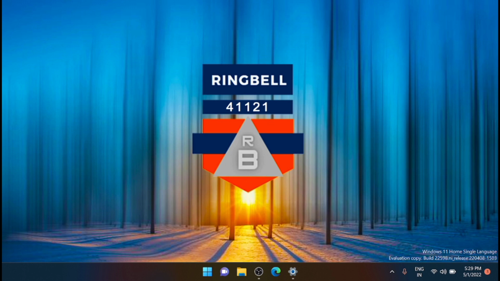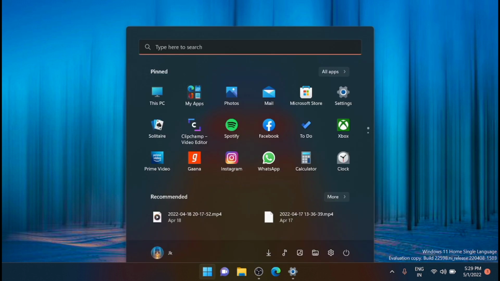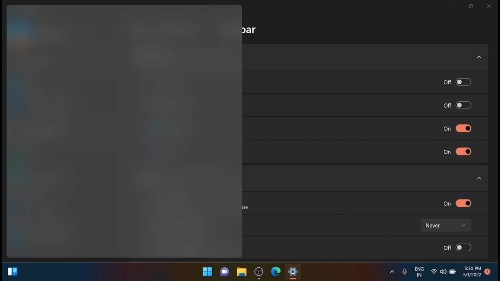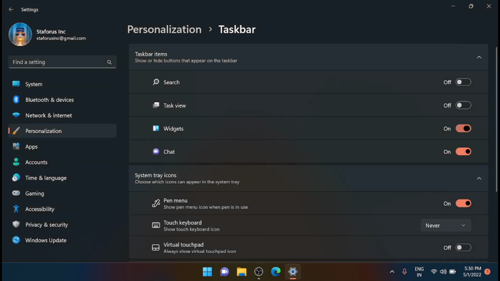Also you can remove the widgets from the settings app. For that just go to the settings. From there to the personalization and you can see the same option here. You can turn it on as well as you can see it here. Now the widget is on and you can turn it off.